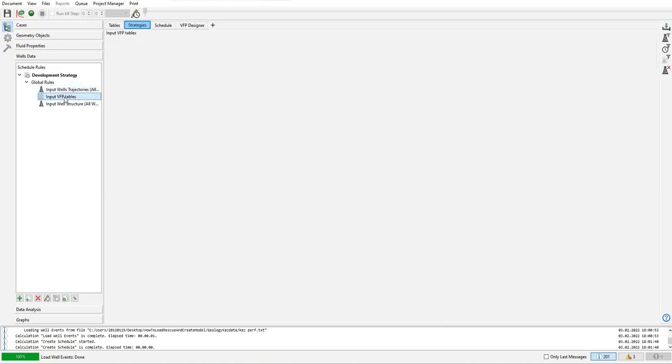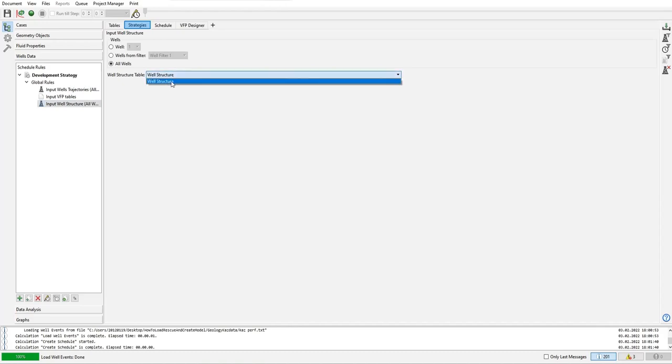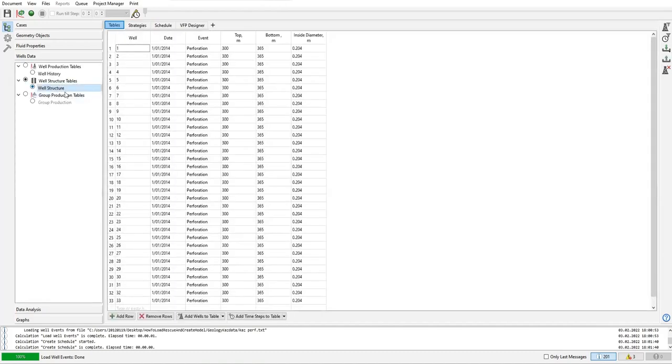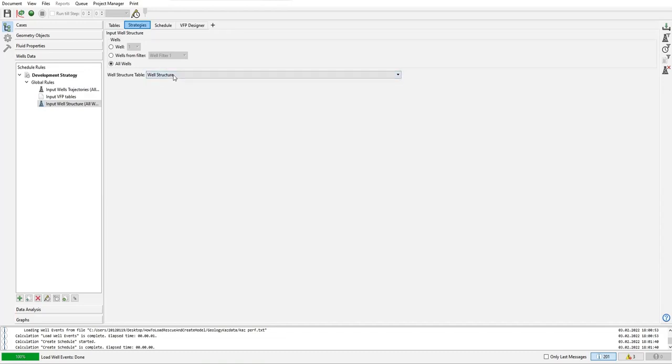Okay, and then input VFP tables. But we don't have the VFP right now for this example. And input well structure. All right, we have the well structure file, which is this one. This well structure table is taken from this well structure. So we have the table, the name is well structure, and that will be used here as one component of our rule.